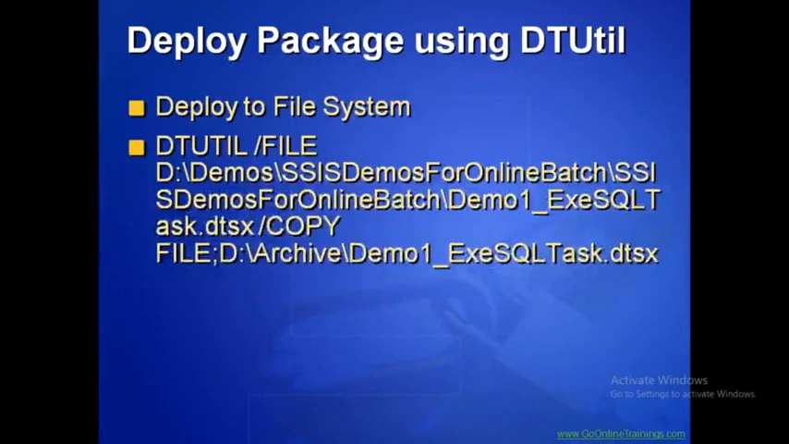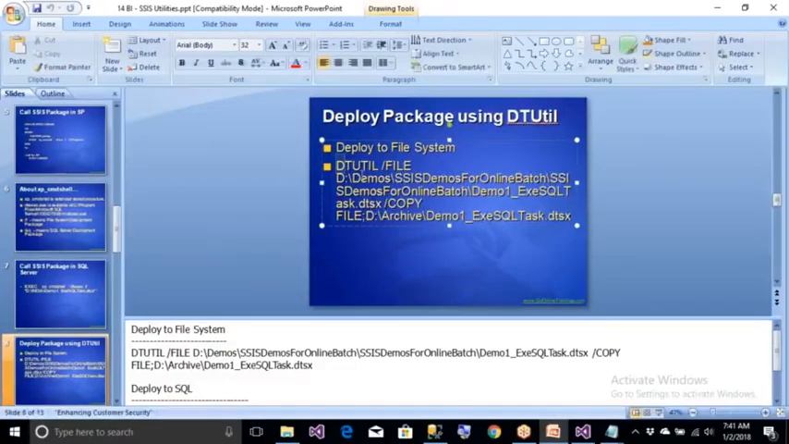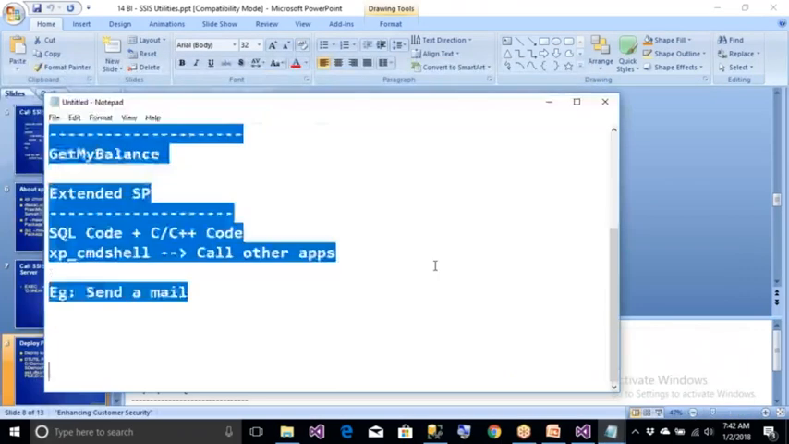If you want to deploy the package using DTUtil, you should be able to give it like this. D demos, SSIS demos for online batch. I wanted to copy from here to here. If you want to copy, these commands are useful, but these are used by DBAs, so you need not worry about them. Let me copy and show you the command. You can execute and see once.